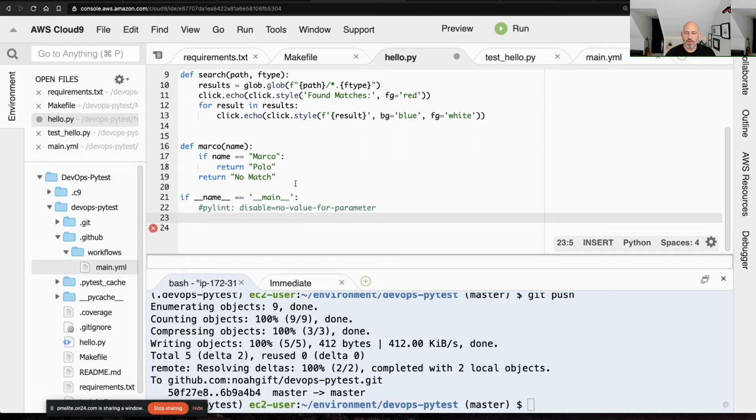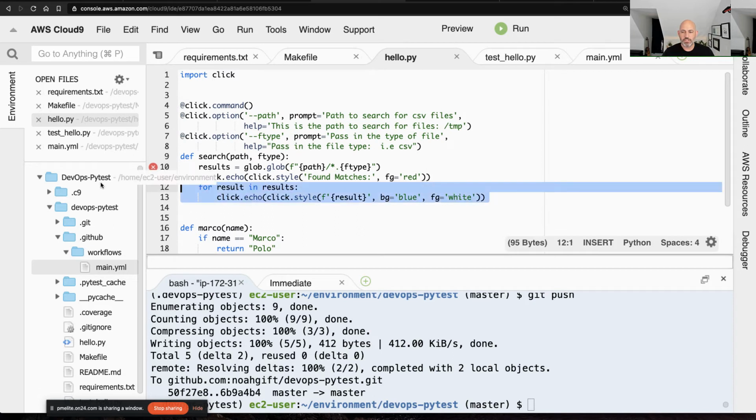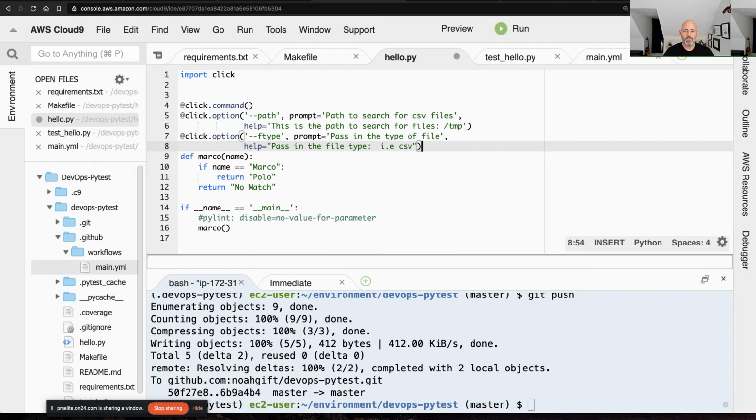And so I think we called this thing Marco. So I'll need to run Marco, right? That's it. That looks good. And what is this option here? This just tells the lint command, which I'm going to set up in a second, to ignore the fact that I'm using this fancy framework. The other thing I'll need to do is I'll just kind of remove this. And then you'll see that it's pretty easy to make a command line tool with click.